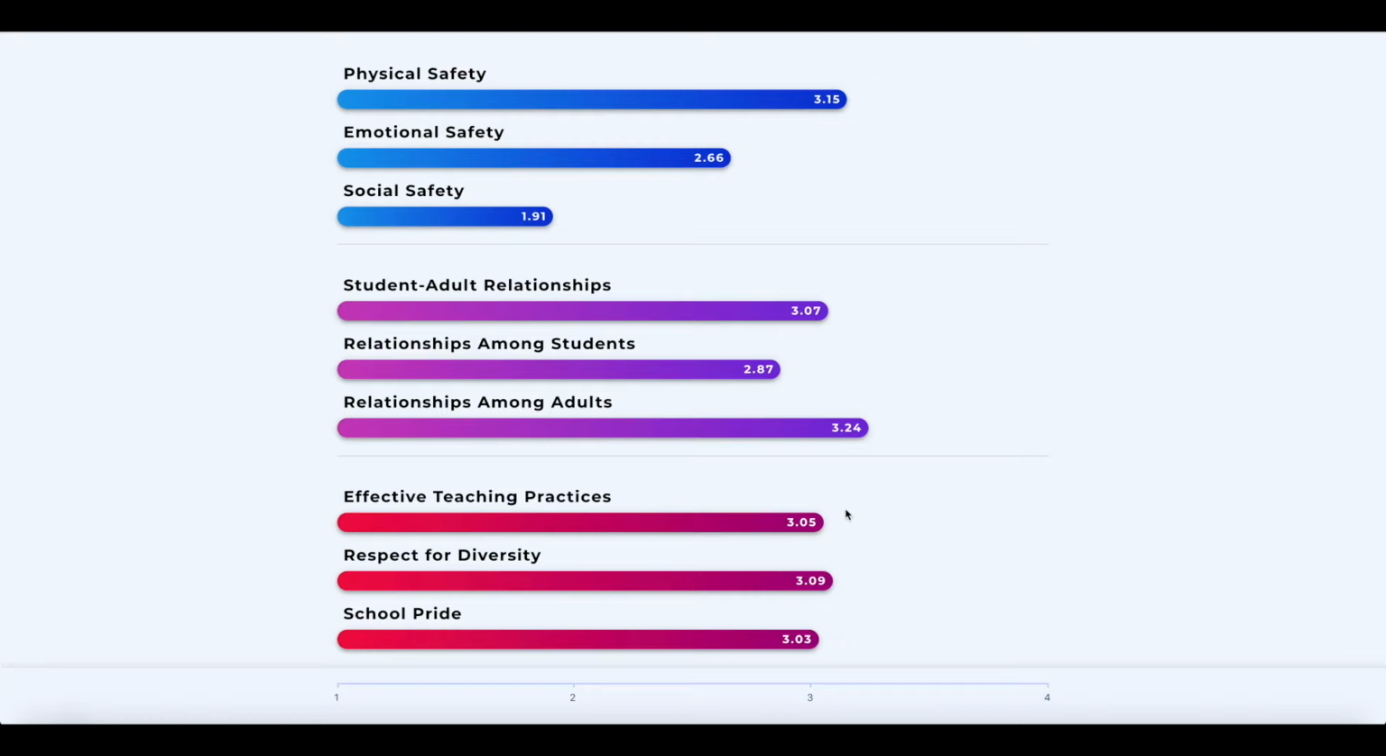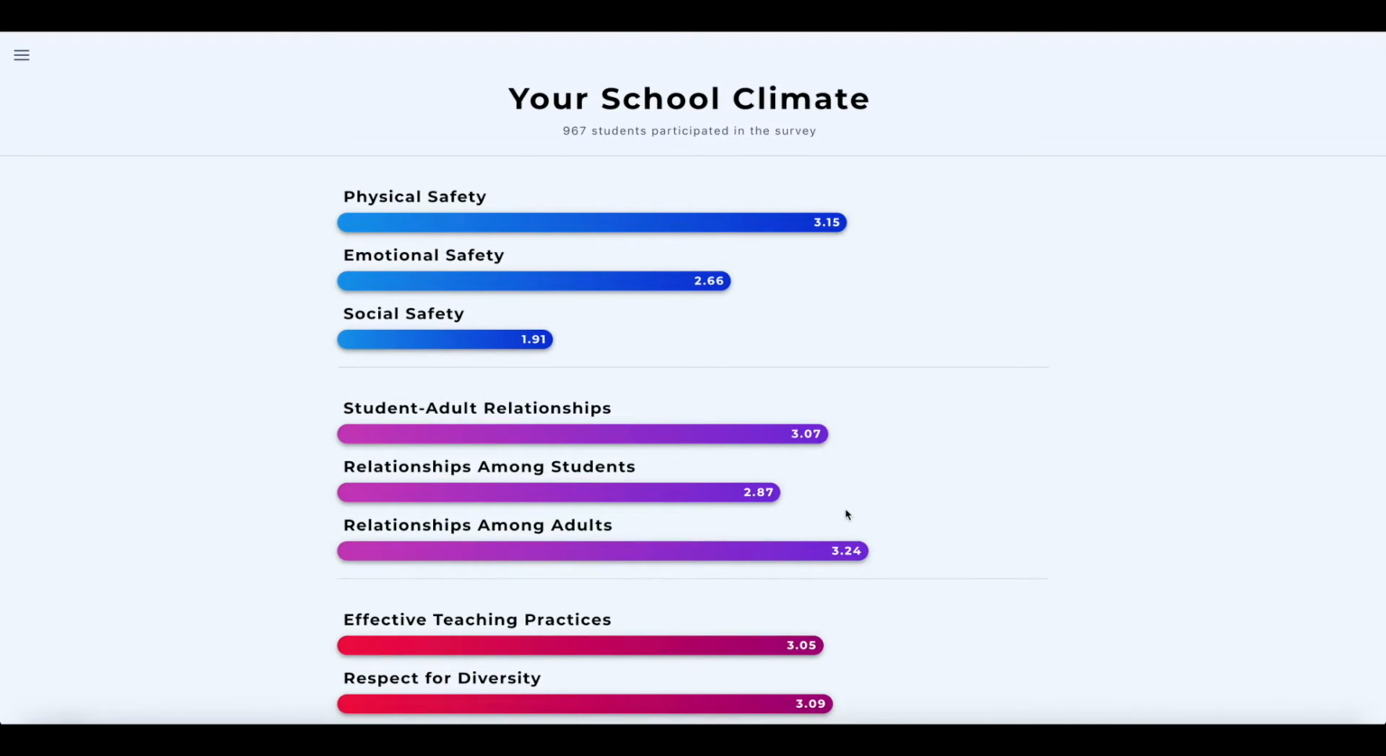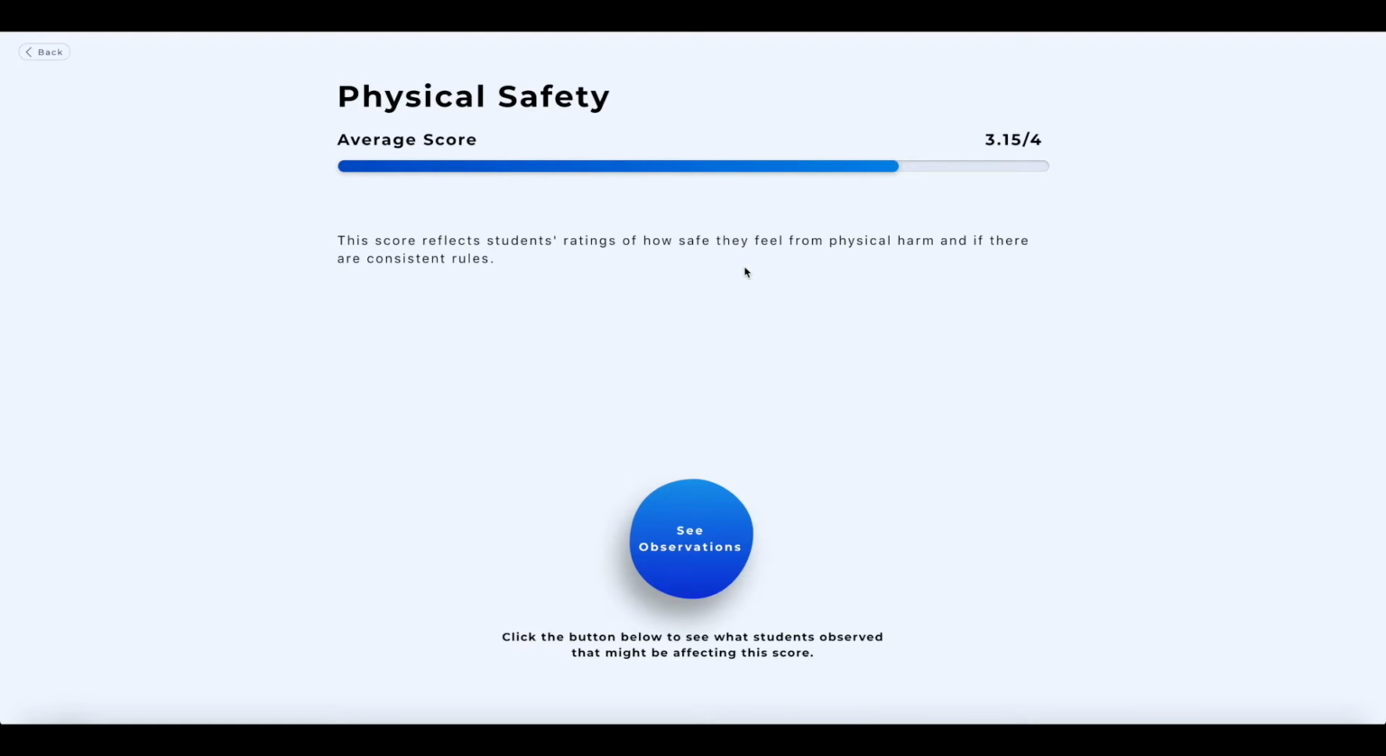These 9 domains are also organized into 3 larger categories indicated by color. The blue categories are related to safety, the purple categories are related to relationships, and the red categories are related to other characteristics of the school, such as teaching practices. Each of these domains is a link which you can click on to see more detail. For example, if you were to click on Physical Safety, the average score will appear again with a description of what this domain is measuring.